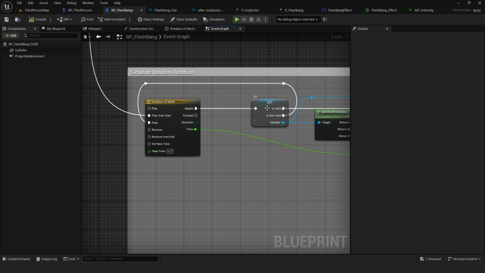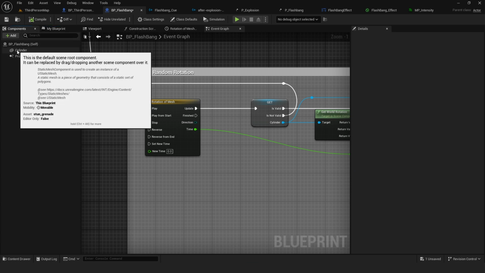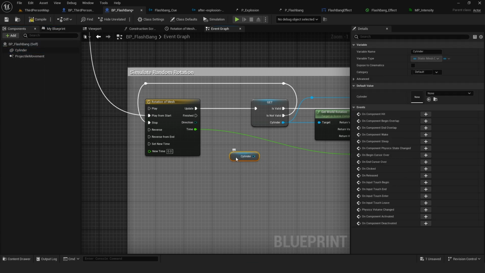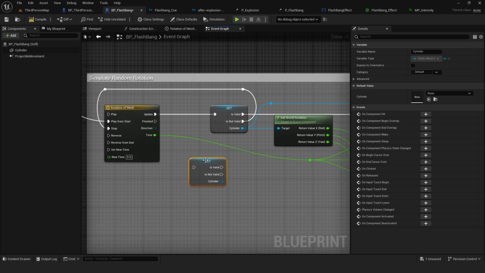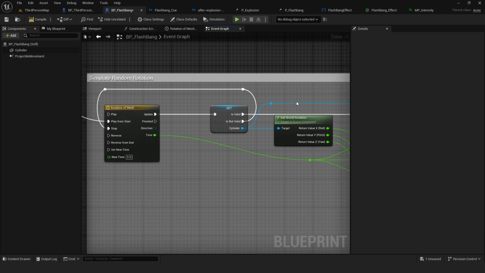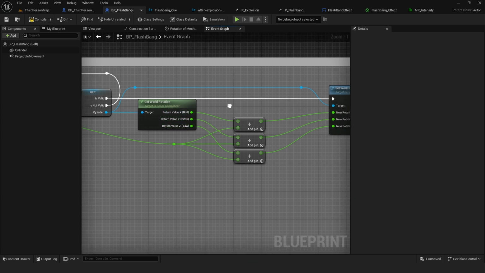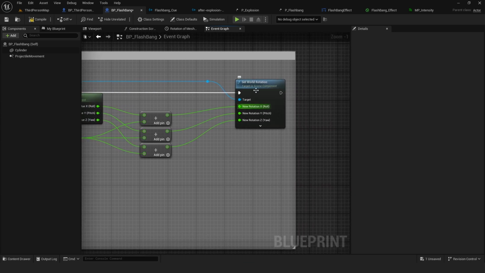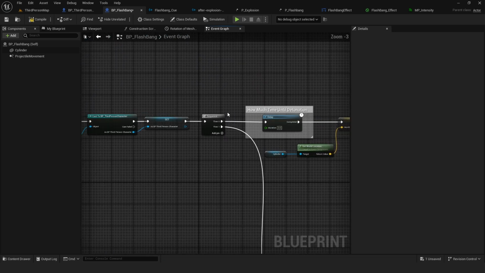If you don't know how to get this node, it's really simple. You get the cylinder, so your grenade, drag it in, right click and convert to validated get. If it's valid, then we want it to rotate. If it's not valid, we stop the timeline. From this one we get the get world rotation. We split the structure pin and then we set the world rotation. We'll go back to the sequence.